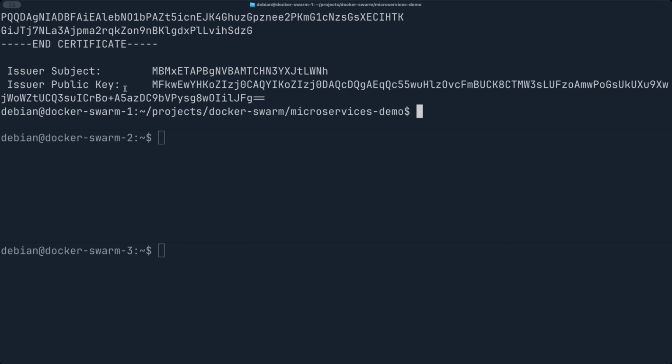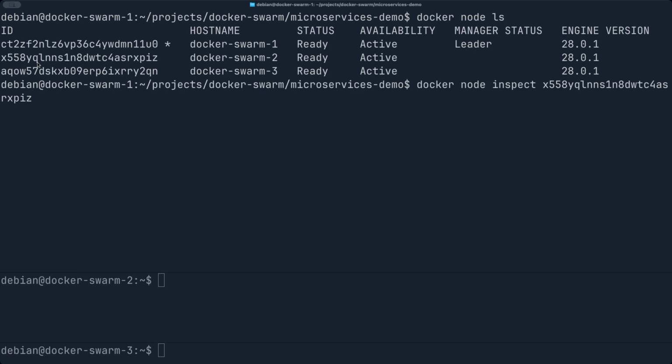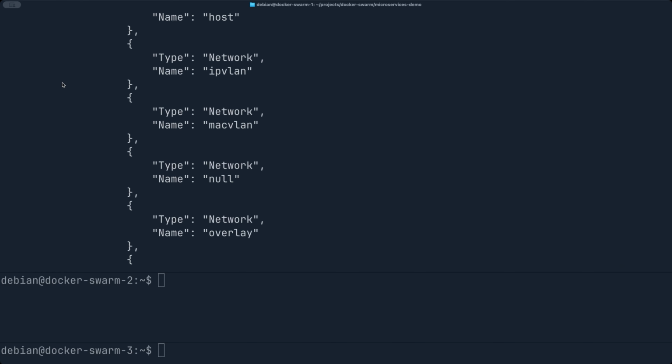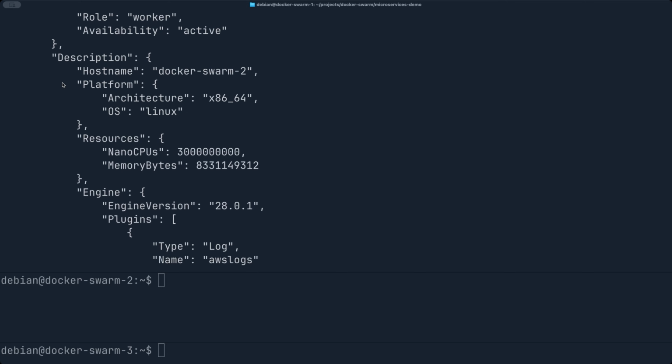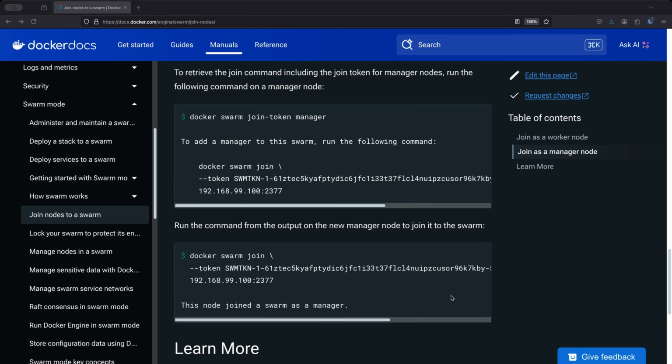And then we can use the self keyword if this is a manager node, or we can use the node ID on any other non-manager nodes. So all management tasks are going to be done on the manager nodes. And you can have multiple manager nodes for redundancy. So there are also instructions that you can follow. First, to retrieve the join command for managers, and then to join a new manager to the swarm.